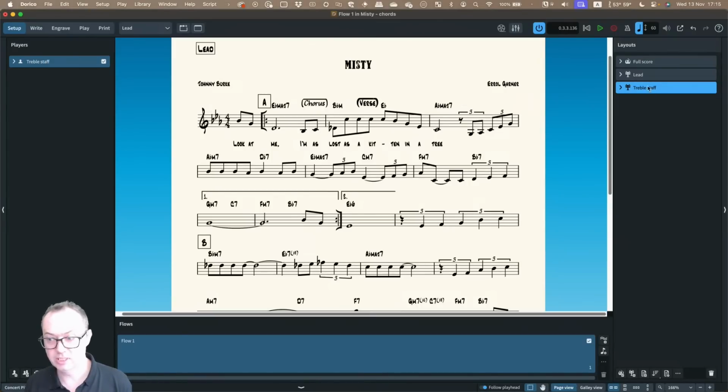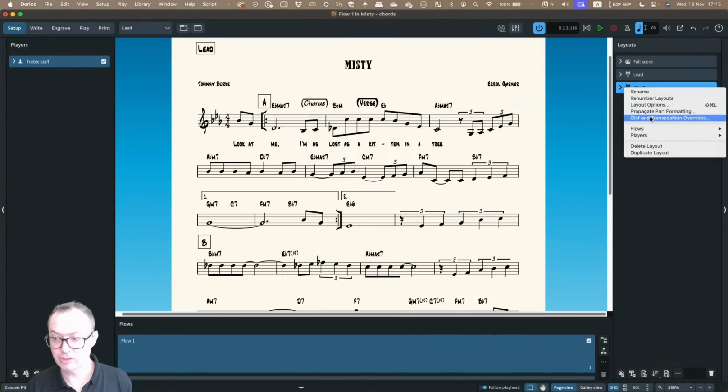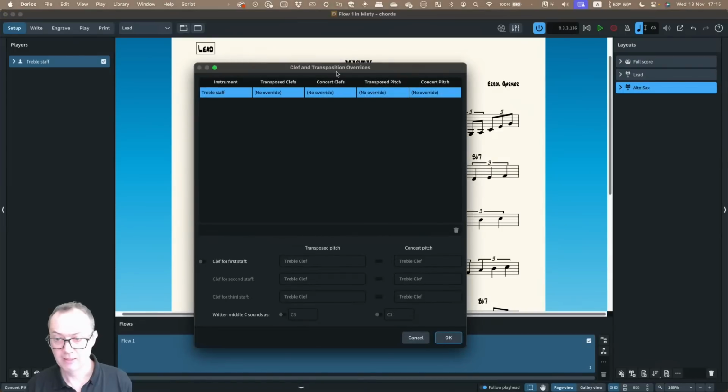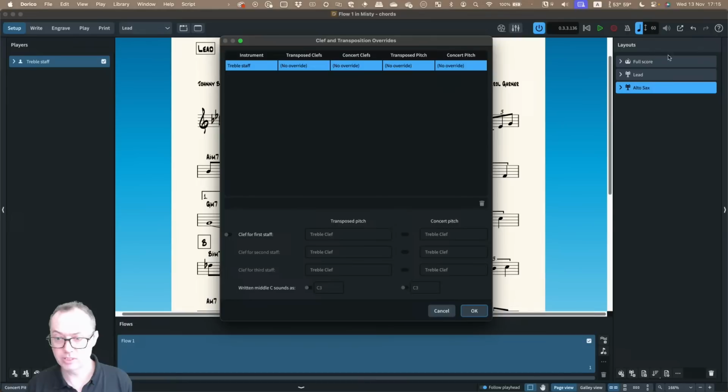Now I want to call this something else. So this is going to be my alto sax, so I'm going to call it alto sax. And then this part over here on the right hand side, I'm going to right click on it and go to clef and transposition overrides. Now in this dialog, it's going to create some overrides just for this layout. So I need the same clef, that's fine, but written middle C needs to be a sixth below, so I'm going to go for E flat 2. There we go, E flat 2.